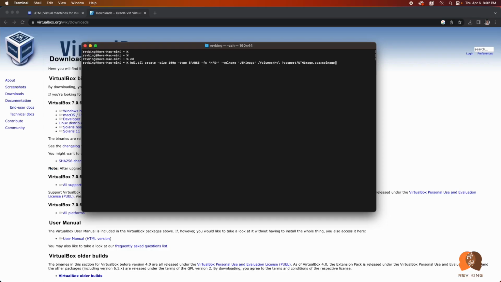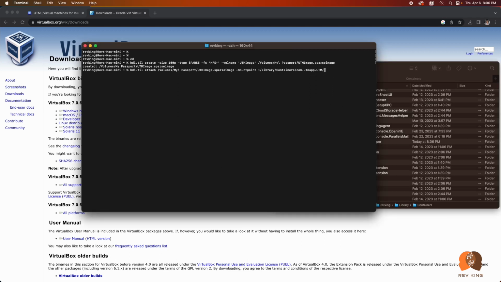Next, we will execute another command to mount the sparse image we created on our external storage to our computer. This means our UTM will use this volume to store the virtual machines we're going to install. To verify that the disk is mounted and ready to be used, type the df -h command in the terminal.